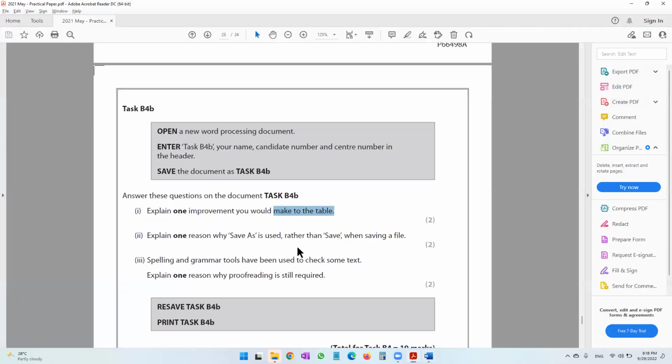The next question says, explain one reason why save as is used rather than save when saving a file.